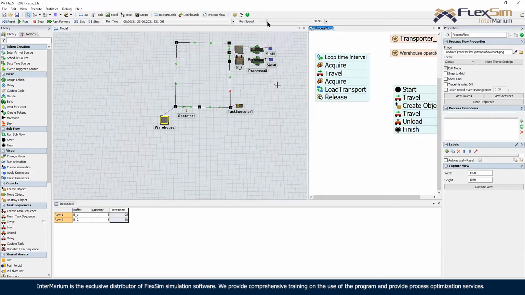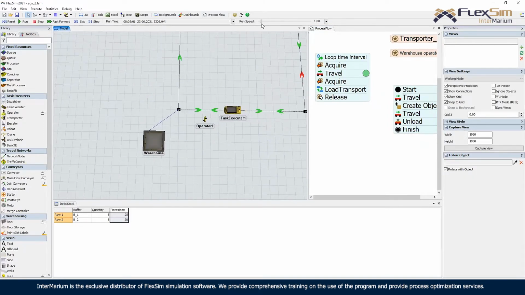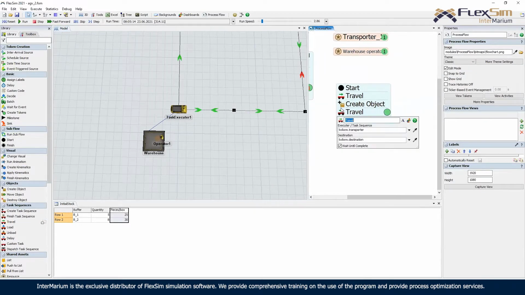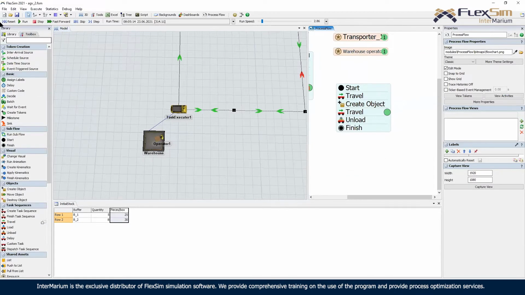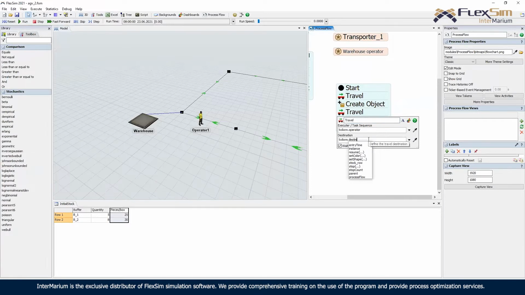Reset, run. We have to wait for the 300-second mark. The transporter is coming to the, let's say, load location. Error in travel. It's operator and transporter. If you ever have an issue in the process flow, like I did before, I've made a typo here, yeah? So I left the destination empty.